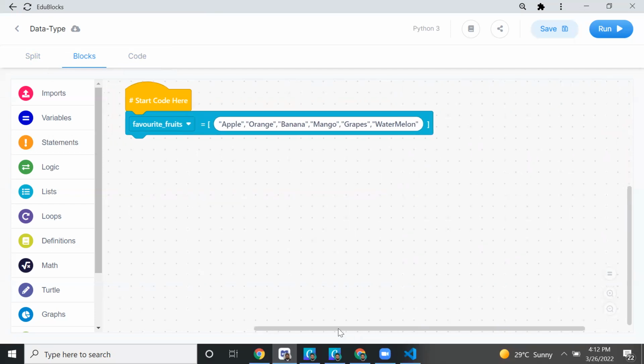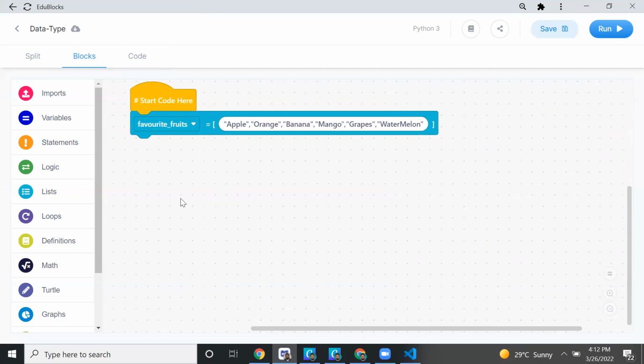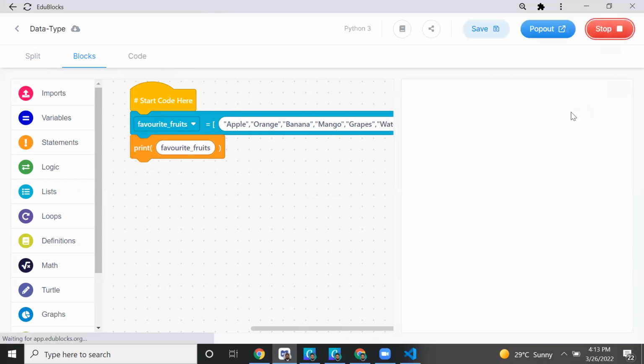So now I have created the favorite fruit. I want to print it. How can I print? Same way, statement, print variable. Print variable, but change the variable name to favorite fruit. Okay, one second, I'll give time. So others, just follow me. Okay. So just drag the list.